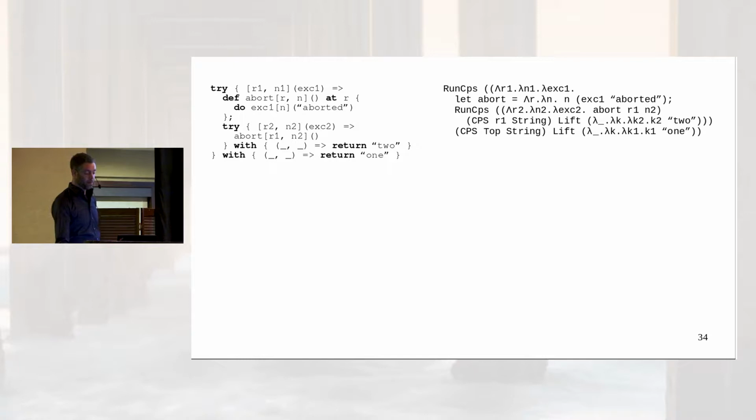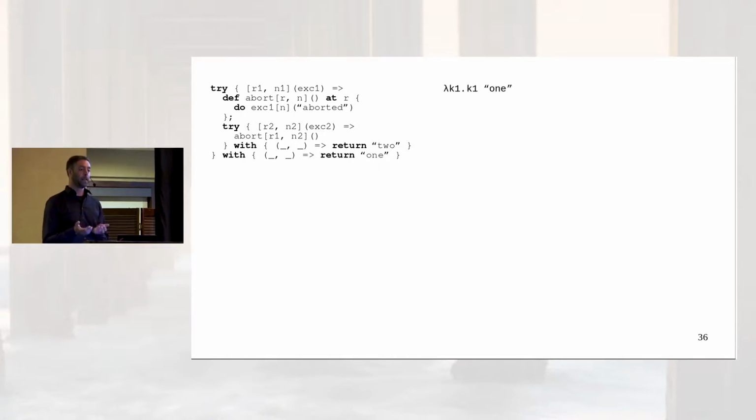Here in this example, we're using macros like run CPS and lift for explanation, but we can expand those and then it's a pure term in System F with lots of abstractions, lots of continuations, lots of things going on. But the upside of it all is if we beta reduce and inline this term, it reduces to this. It immediately returns one.